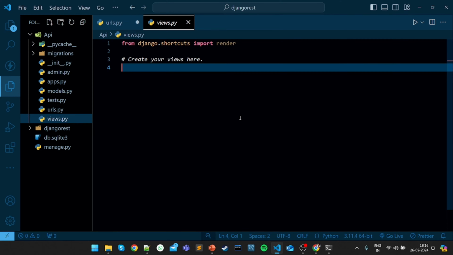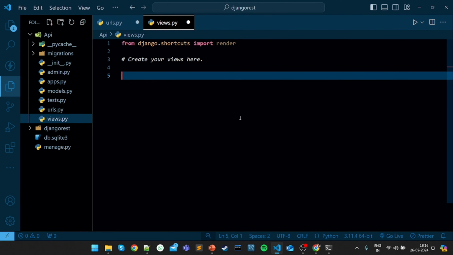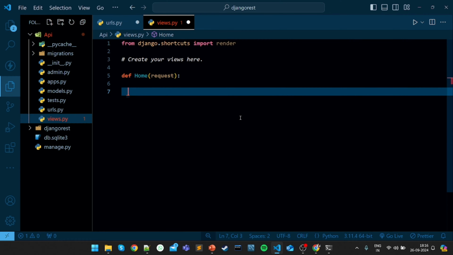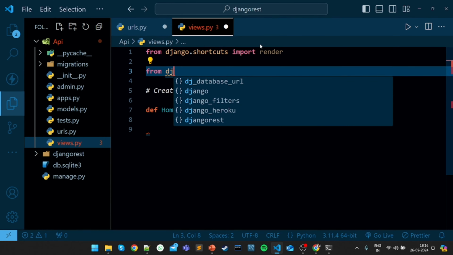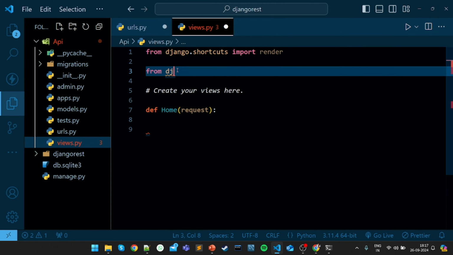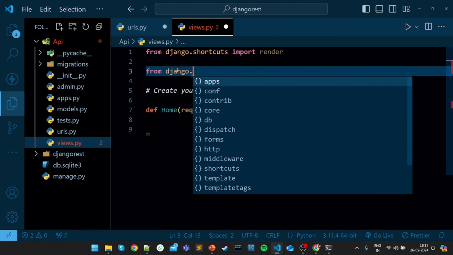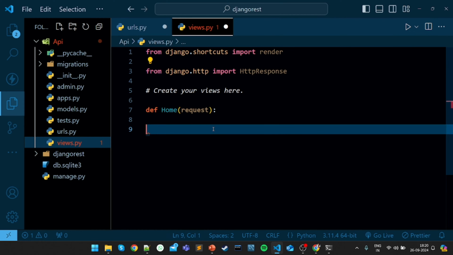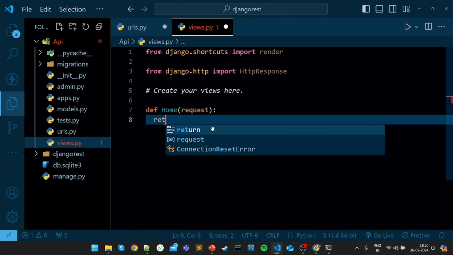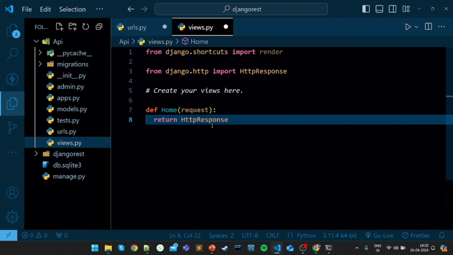So let's simply create a basic functionality. Here I'm going to write a simple home function, request, and in the return it is going to simply return HTTP response. So from Django, let me zoom it. Okay, I think it is visible. So from Django dot HTTP, I'm going to import HTTP response. Now I will return HTTP response. The response is very simple, like hello developer.